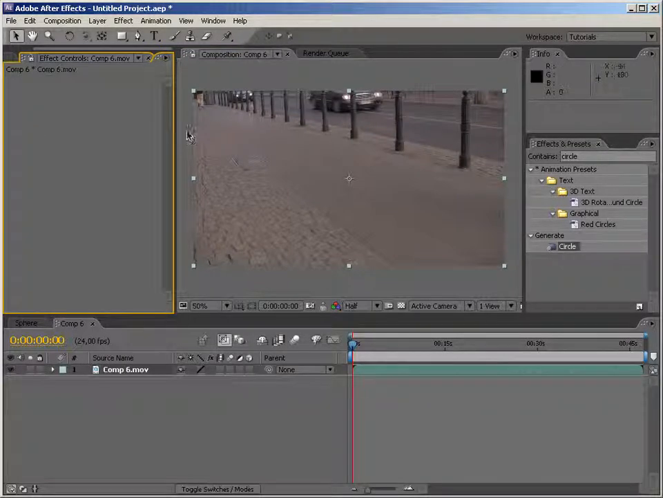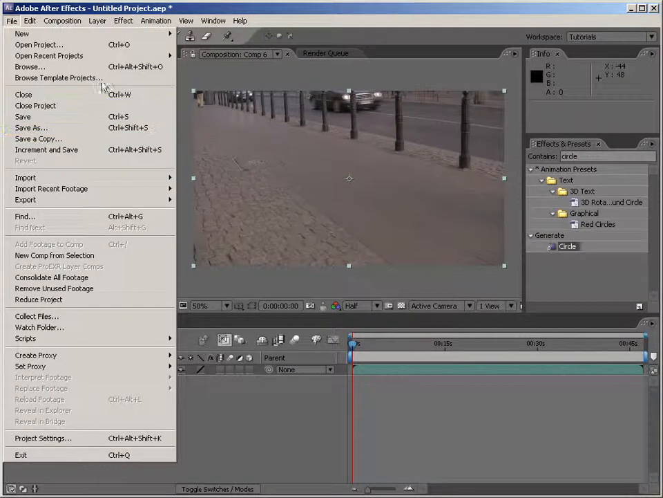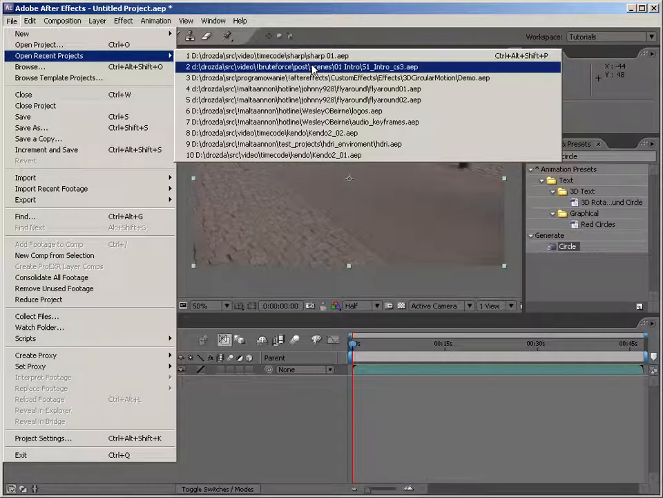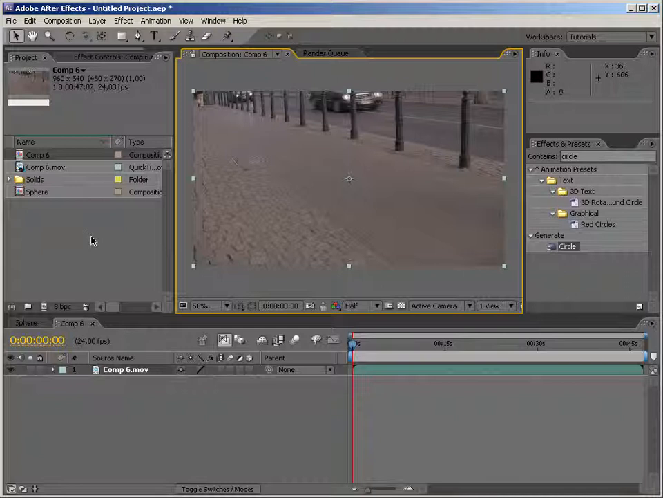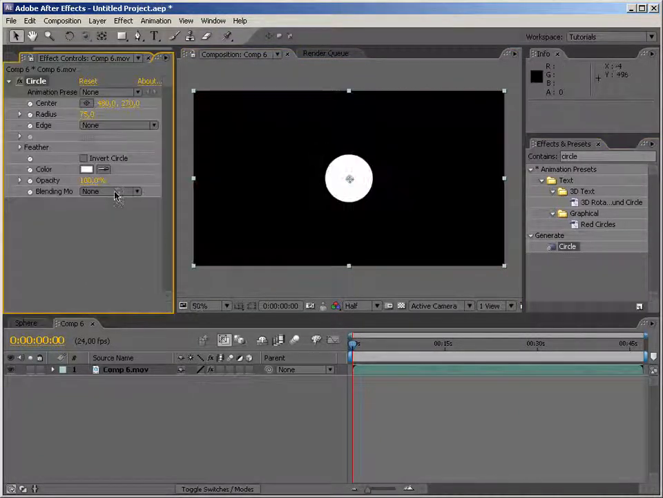What next? Oh yeah, I often use the circle effect as a mask to reveal some objects. So let me just show you in this example, so maybe it will be easier to understand. Let me just drag the circle effect again, and I can set the mode to stencil alpha, like I said.